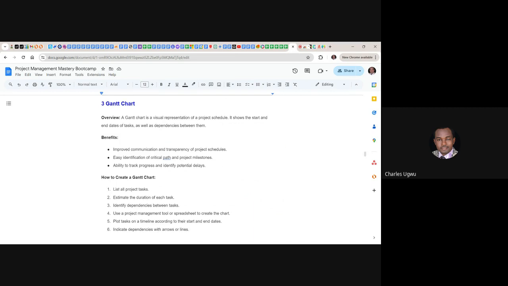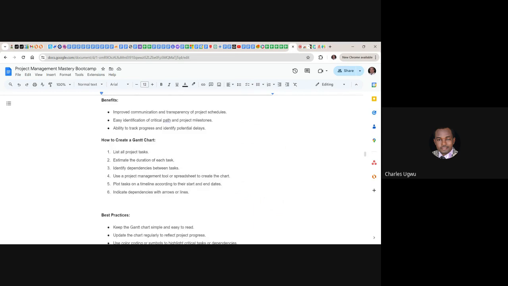Then how do we create this Gantt chart? List all the project tasks. We've done that. When you are doing project breakdown structure, your work breakdown structure, you are listing all the project tasks. Estimate the duration of each task. We've used path analysis to estimate the duration of each task. So we've done that already. So that's what we are doing. We're trying to do it in sequence. So now you see, trying to create our Gantt chart, we've done two things. We've created work breakdown structure, and then we've estimated the time using the path analysis.